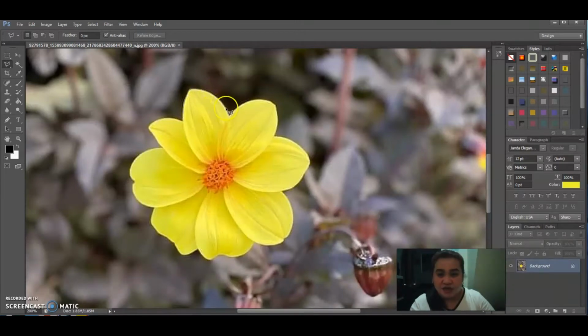Click, drag, but after clicking, please release your mouse button. So click and then drag. Do not click your mouse when you are dragging. You have to be careful so that you can easily select the object using your mouse.